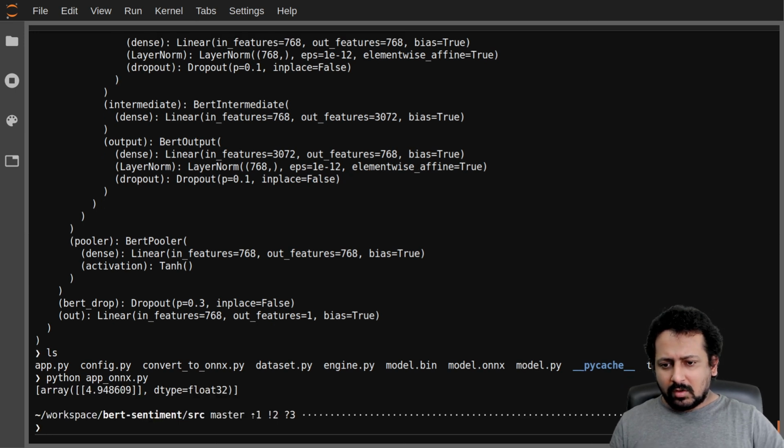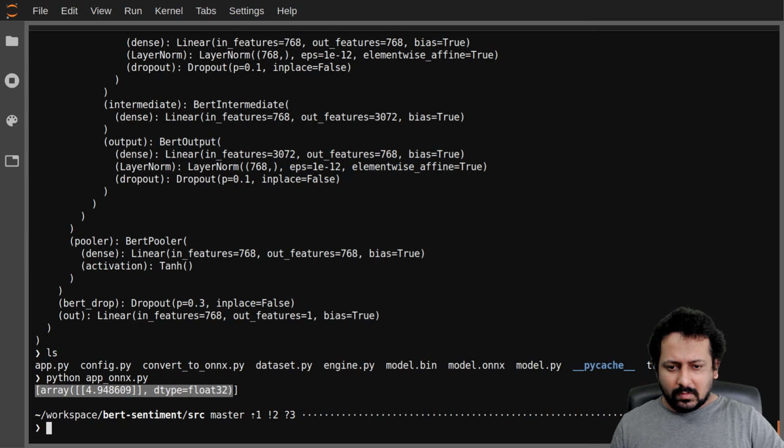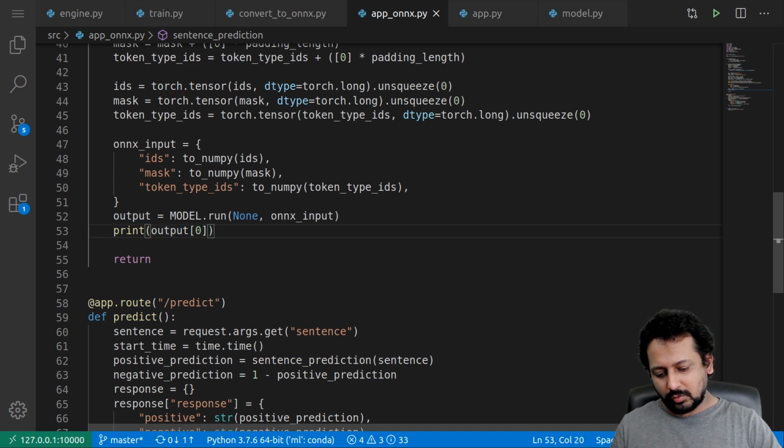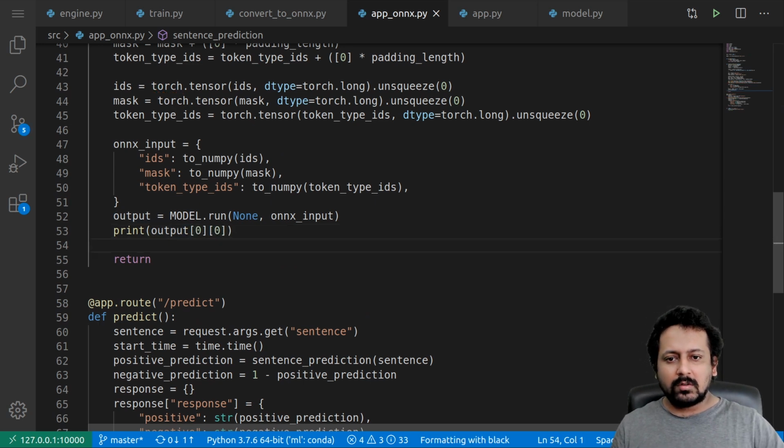Yeah, okay. So I get a list. Inside that I have arrays, right? Because the batch size is 1, so to print the actual prediction, I have to index [0][0].